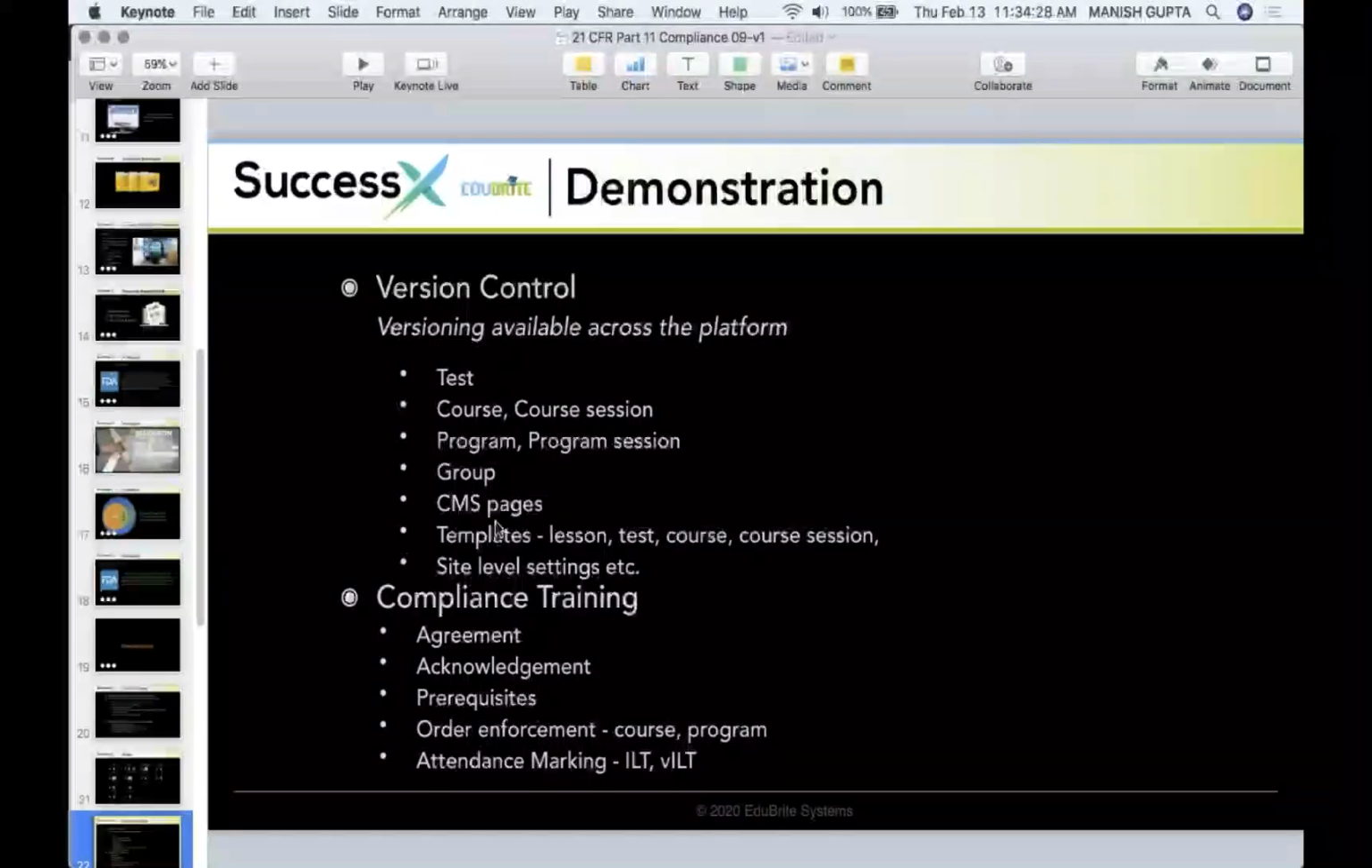Other examples are a CMS page, if you've created one in EduBrite, or even templates you have created in EduBrite. EduBrite supports you in repeating the same function. You can preset some templates so that you don't have to repeat a long laundry list of operations. You can pre-create those templates, and templates also carry different versions.